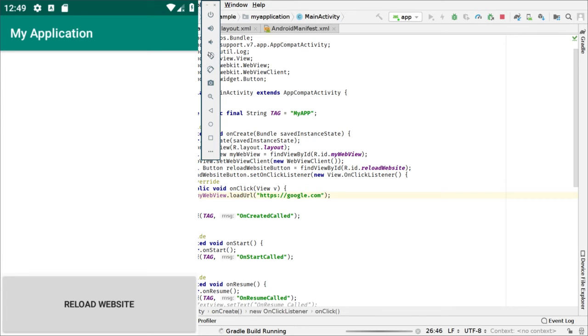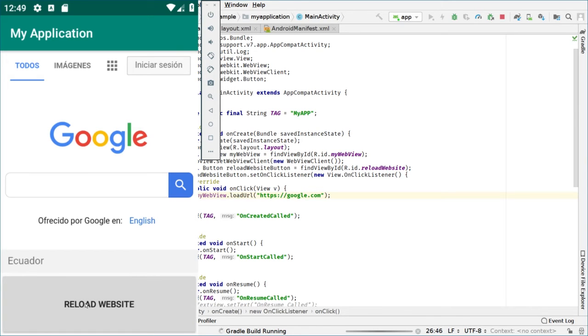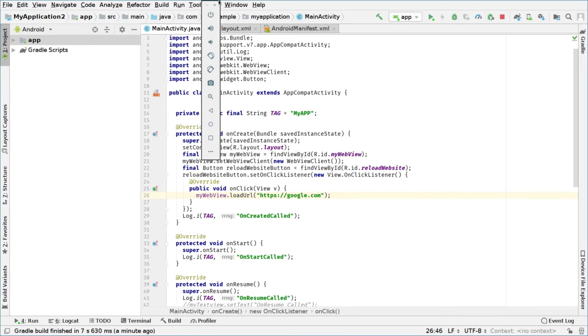So here we have our application right here. Now we will click on the reload website button and we will see if it works. So there is our website, Google website. Now we can make this a little bit more beautiful if you want. You can make the reload website button smaller for it to look better, because it's kind of very big.